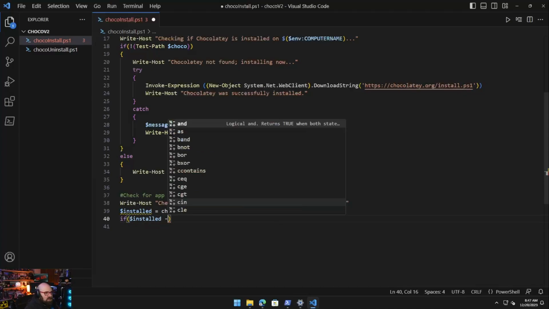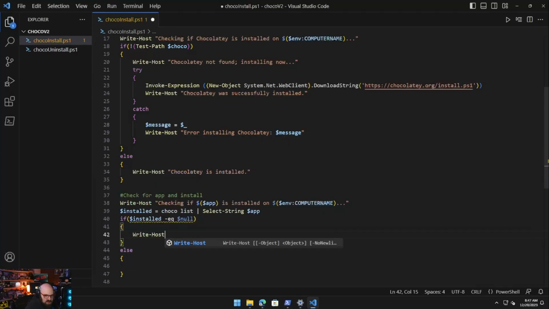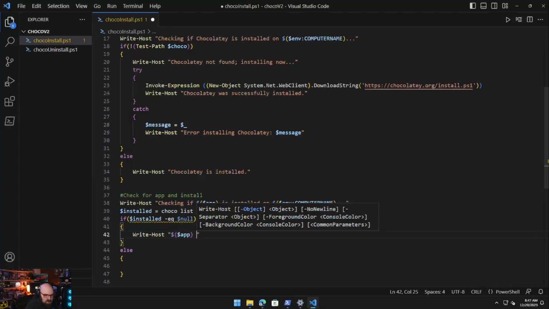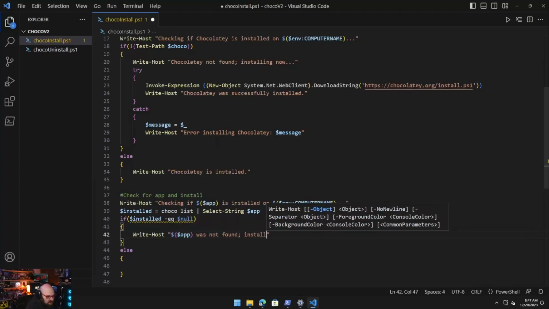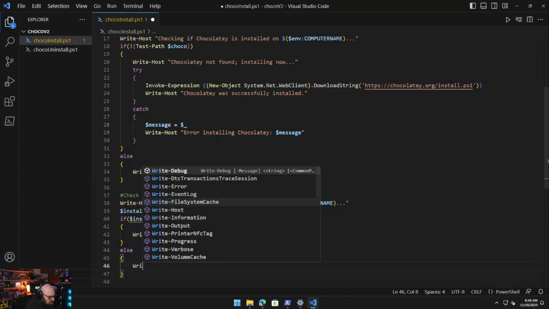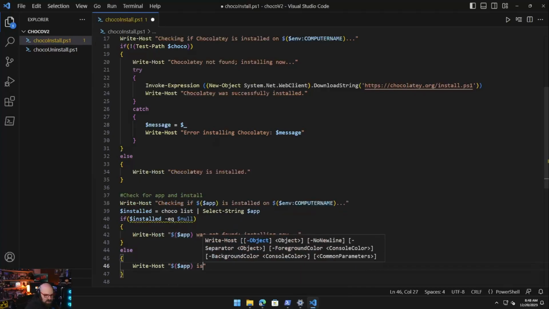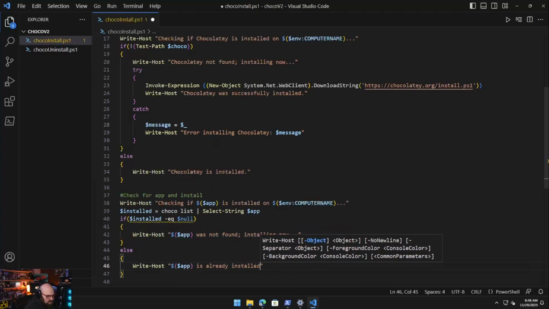Now what we'll do is say if installed is equal to null. So if nothing comes back, then we're going to install the app. Else, we're going to say it's already installed. So if nothing comes back, we say write host "App was not found, installing now." Otherwise, we say write host "App is already installed."